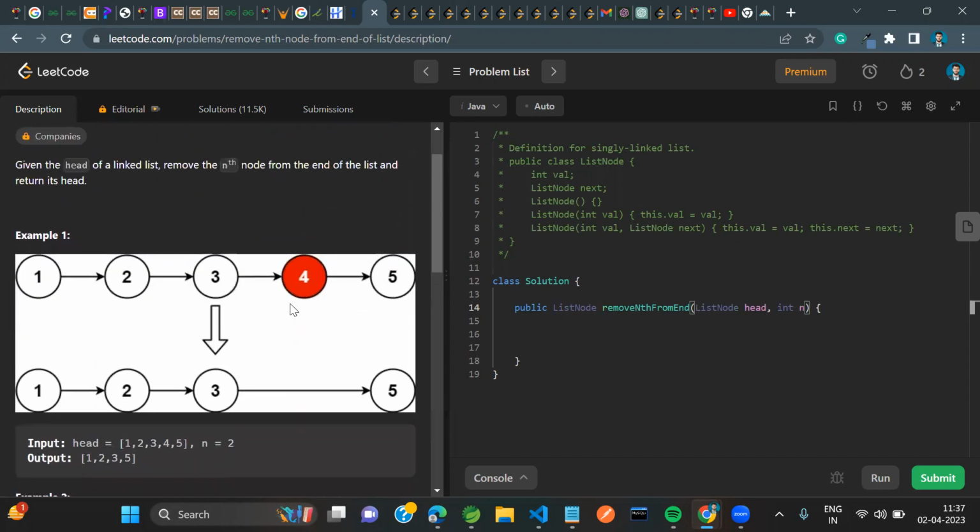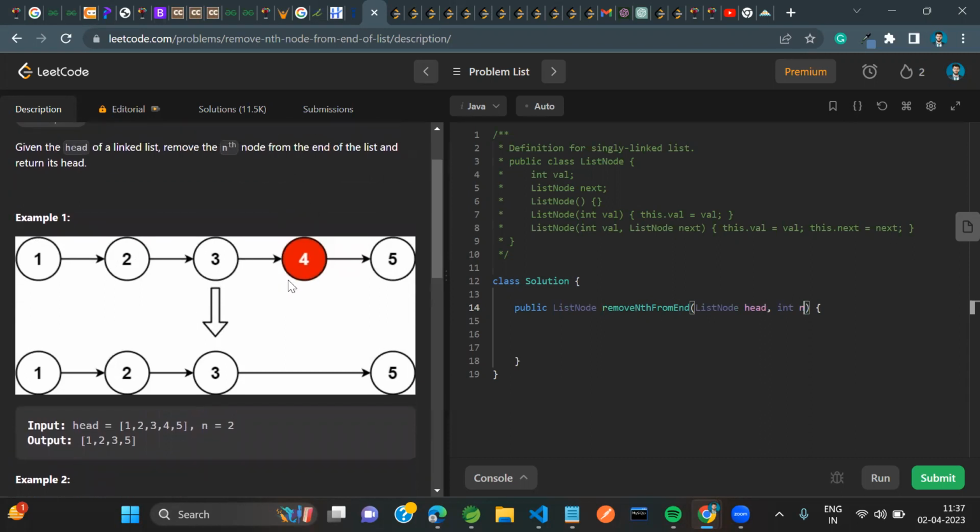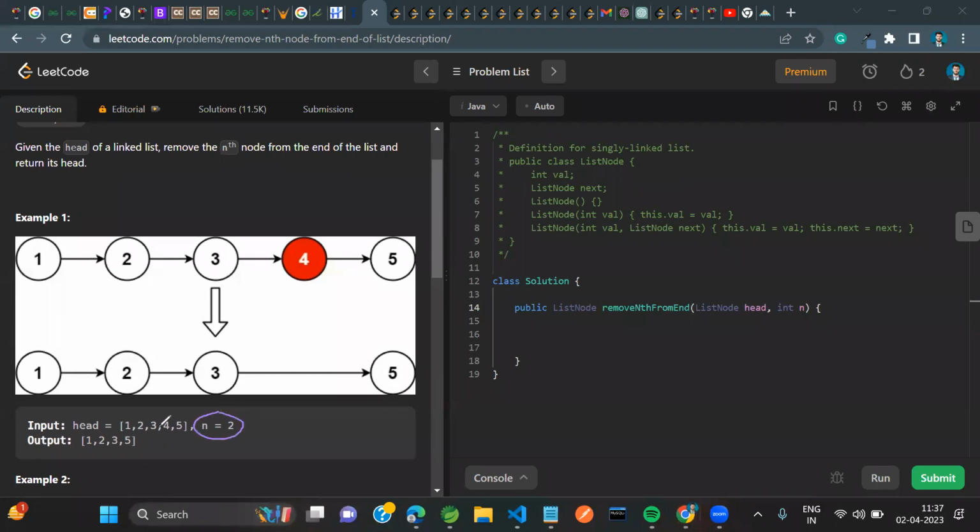So first, let's understand the question. Suppose a list is given and n equal to 2 has been given to you. From the back side, you have to remove the second element. So this is the first element and this is the second element, so you have to remove this. The list will become like this: 1 2 3 5. This is how we have to do it here.